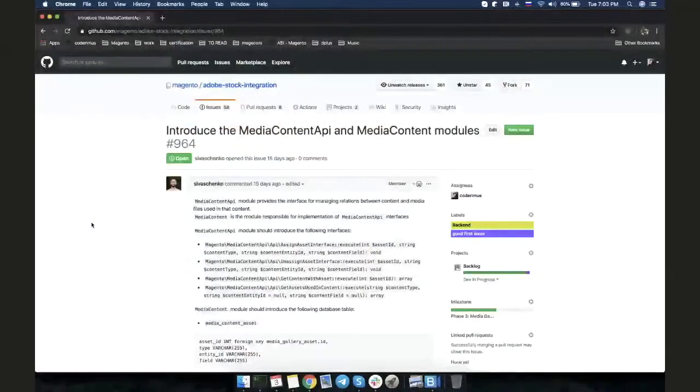I think I can just report, not showing, but report the current progress. Okay, go ahead. One second, please. Can you see my screen? Yes.